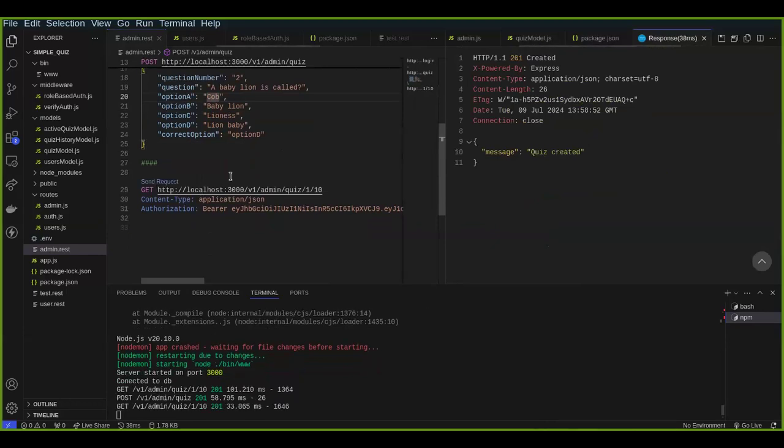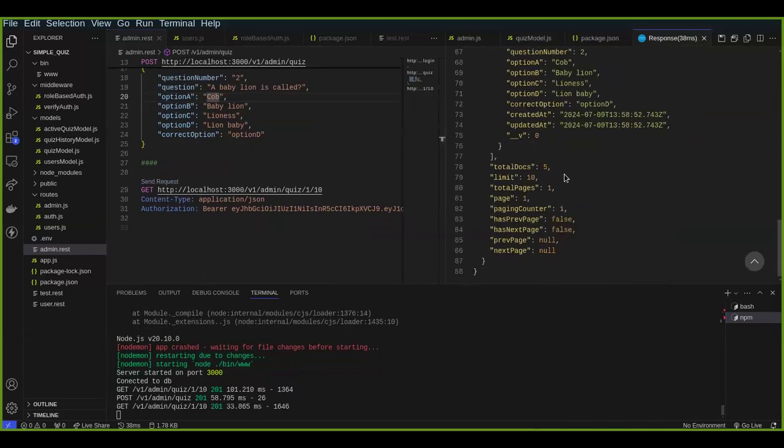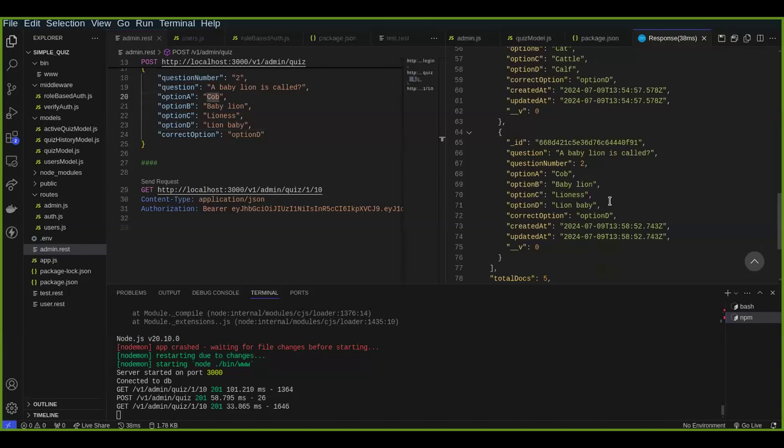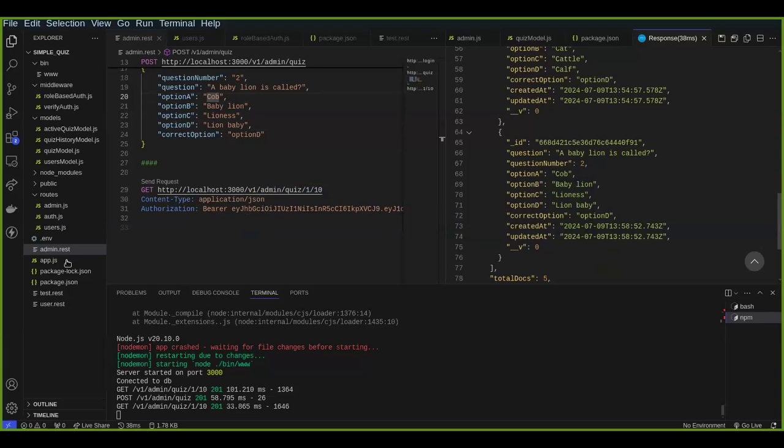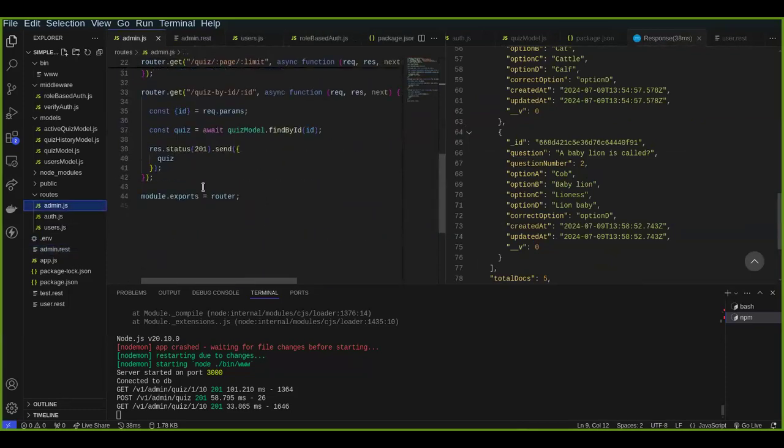Quiz created. So we now have 5 questions. Oh, sorry. The correct answer is supposed to be cub, which is option A. So let me go to the database and just change that. Well, I'll just change that to option A. No, I won't hit the save button. Why should I go and change it in the database when I can actually write a route to change it? Okay. So let's write that route together.